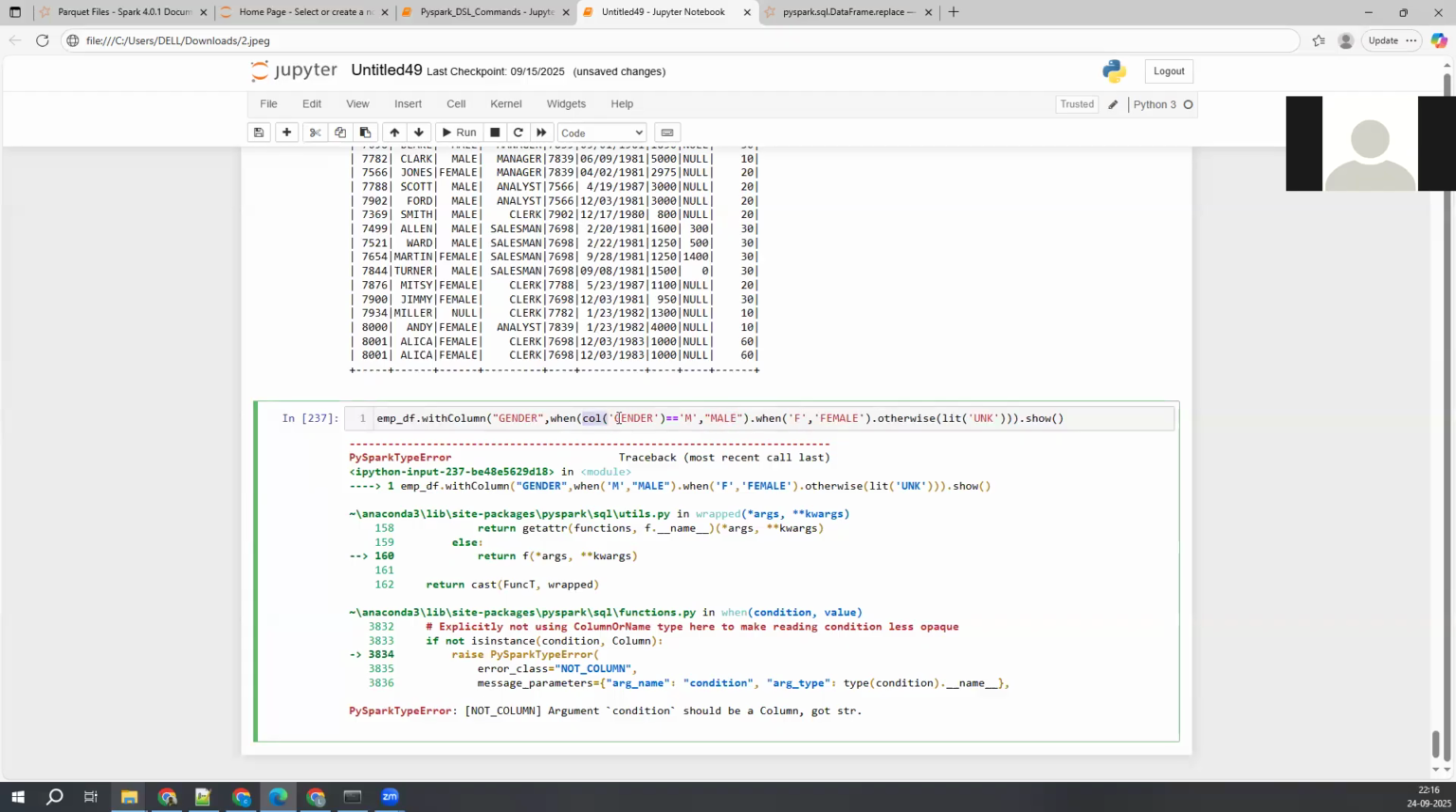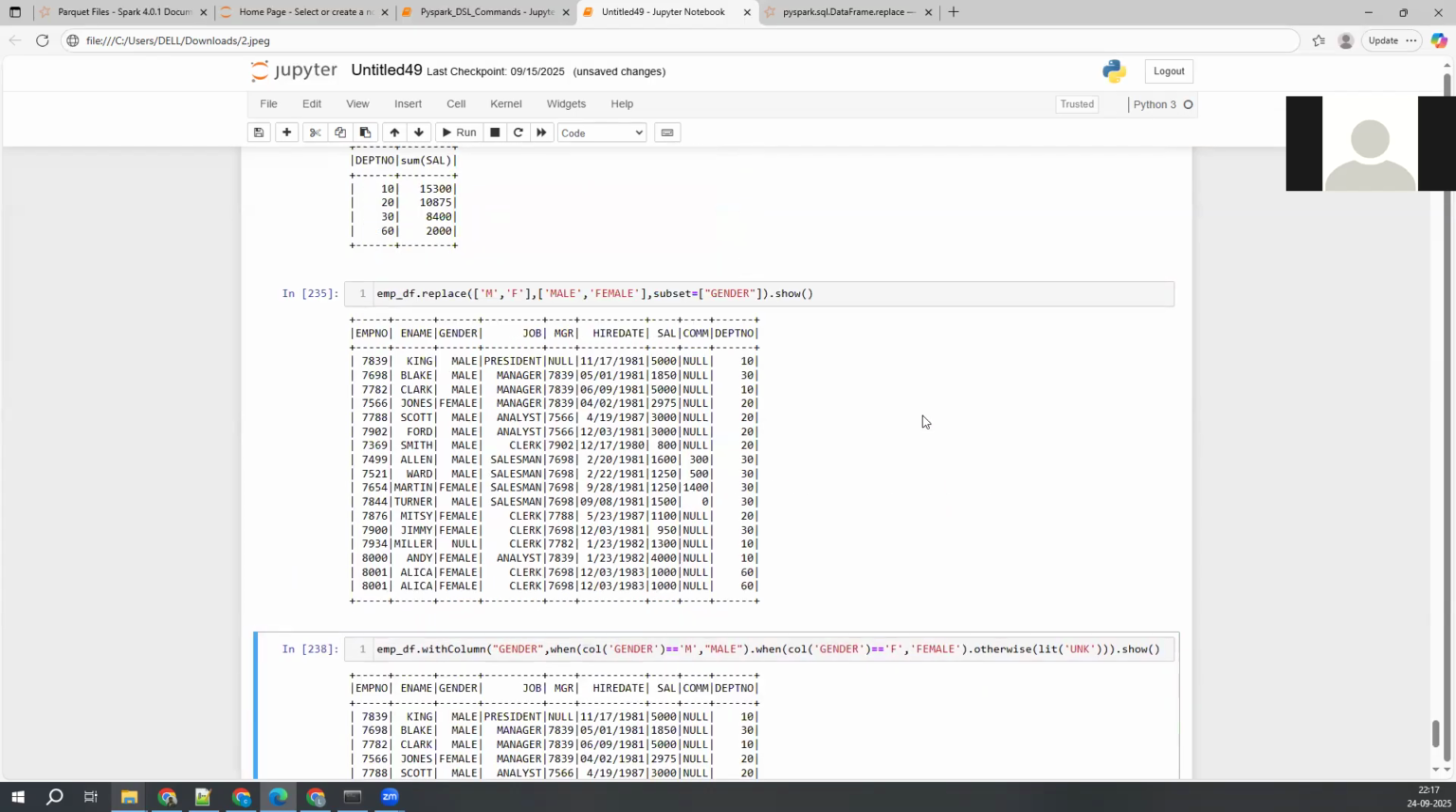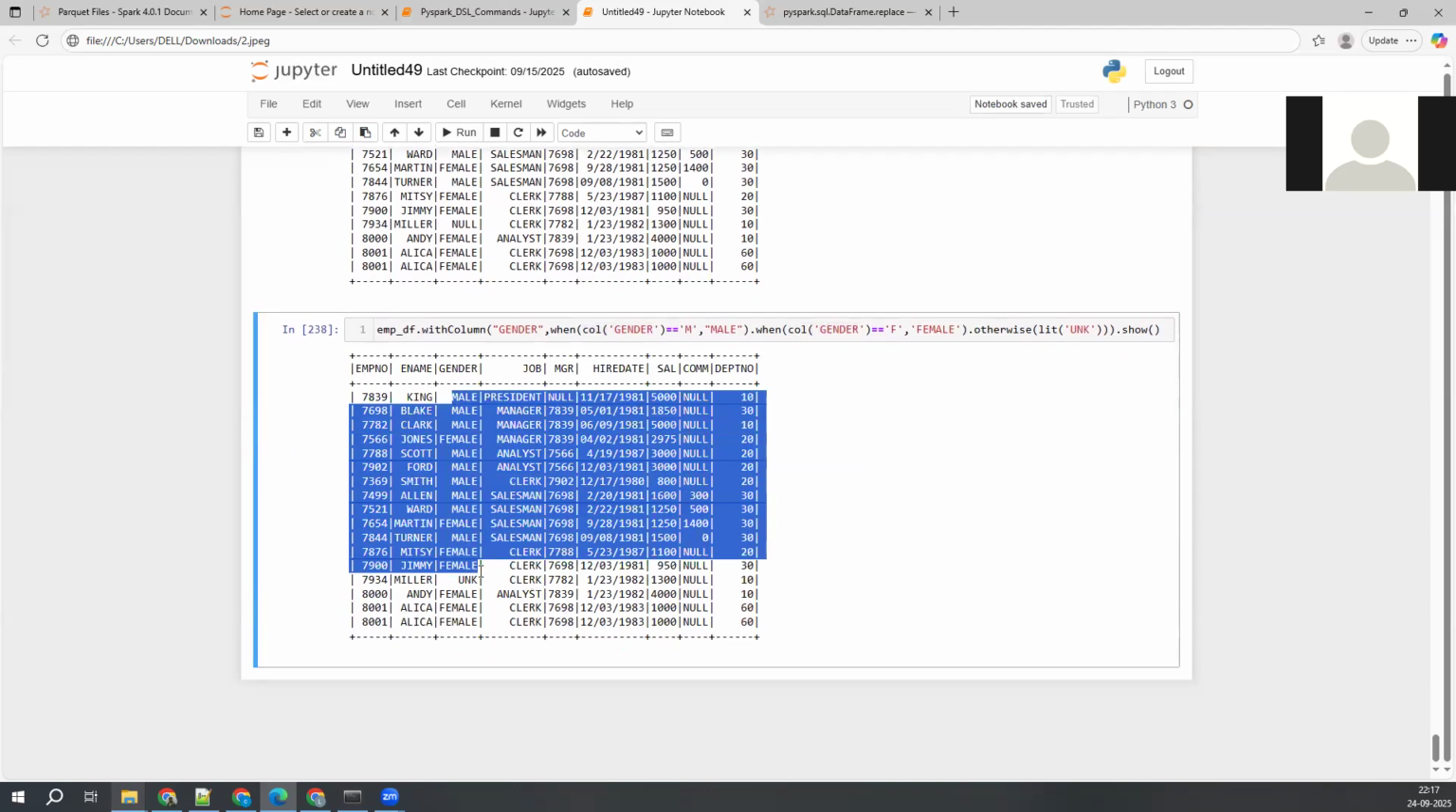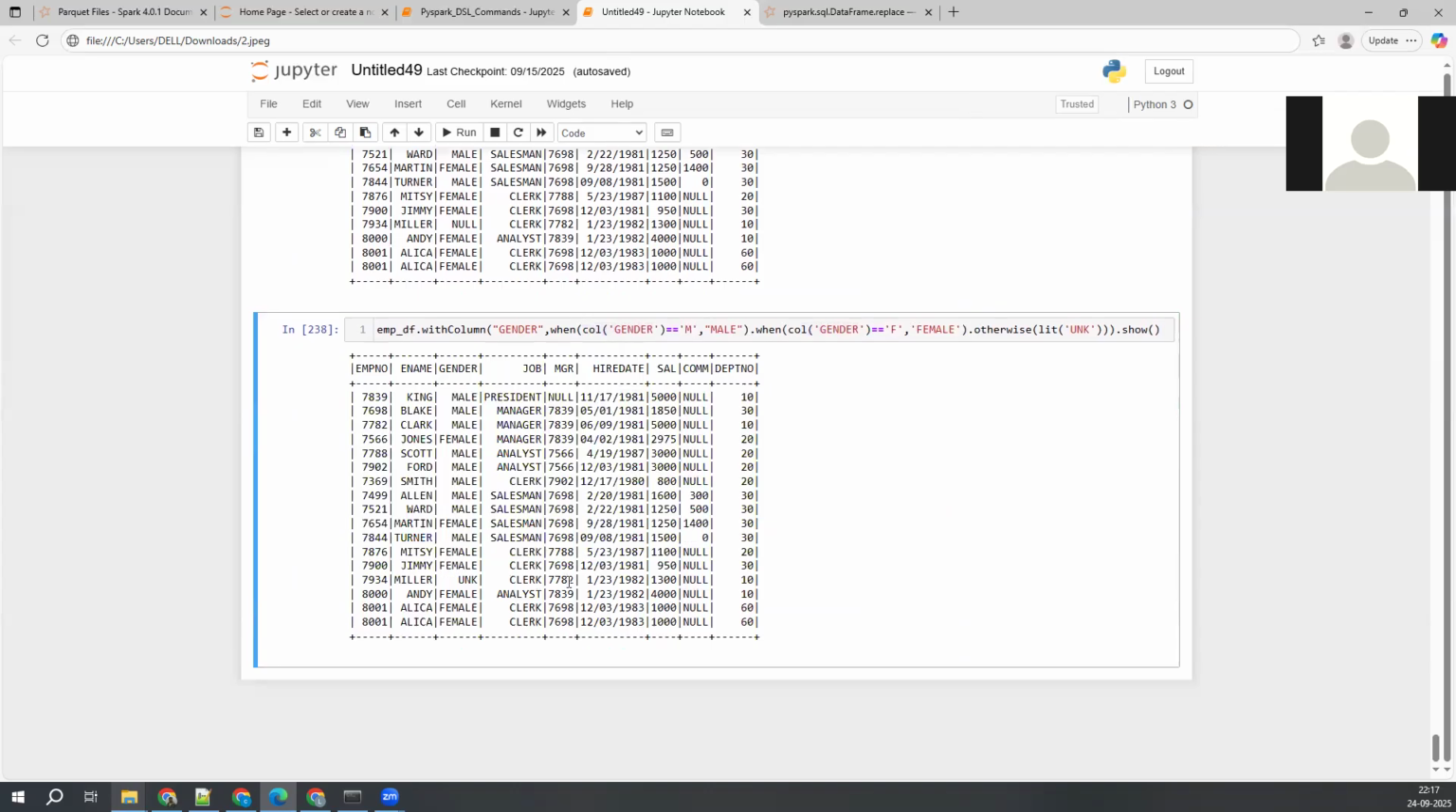Okay, the same thing here. I'll just try to copy paste here. So female, then female. Otherwise, UNK. Now let me execute this one. See, we're getting it properly here. Same thing I'm just trying to achieve with the withColumn, with the case when expression I'm writing here. That's it.